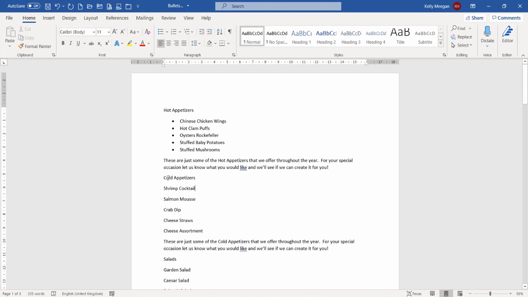Okay, I'll deselect. Now I'm going to come down to the next area and I want to put more bullets on here. And this time what I want to do is I want to bullet shrimp cocktail. So I'm clicking in front of that down as far as cheese assortment. But this time I don't want to use the black bullets. I've decided I'd like to put on something completely different.